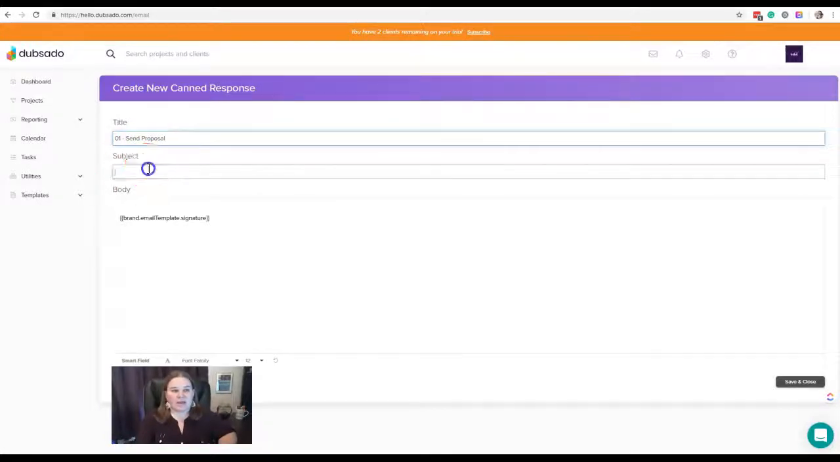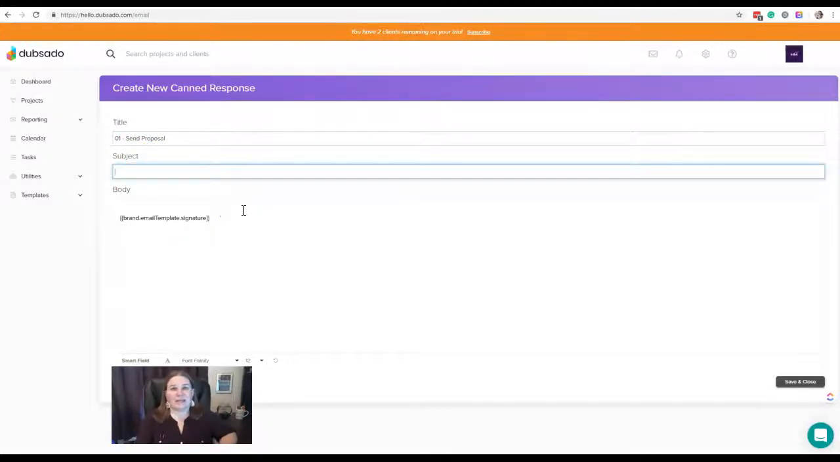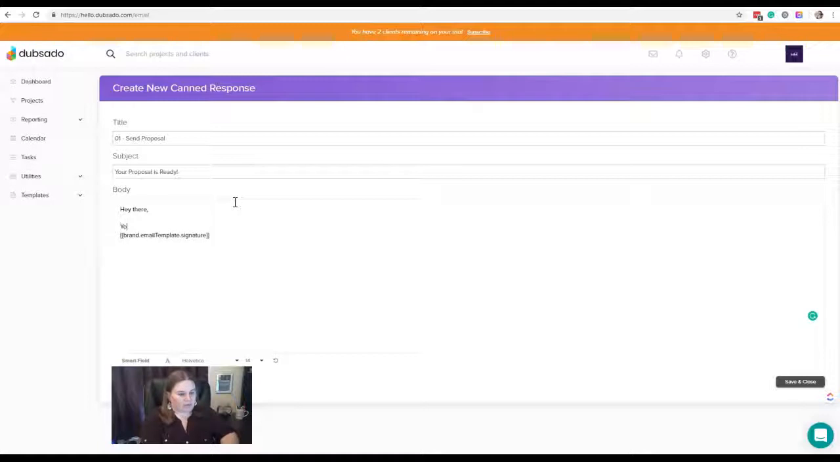Next is going to be subject, and this is an email subject line, so anytime you get an email, there's going to be that subject line. Let's just say your proposal is ready. And then down here in the body, this is where you're going to put the actual content of the email. Hey there, your proposal is ready. And then this smart field right here will pull in your email signature.